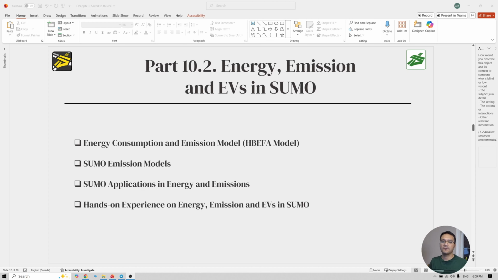Okay, in these sections, I'm gonna talk about energy emission and EV in SUMO particularly. So there are 4 topics. One is energy consumption and emission model, which we're gonna focus on HBEFA, and then we have SUMO emission models, and we're gonna talk about SUMO application in energy and emissions, and we have at the end of the day a hands-on experience on energy emission and EV. We are gonna open SUMO and then create these things and then play around to see how that works.